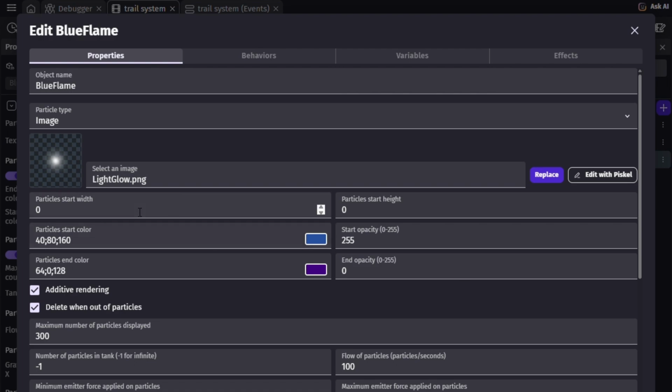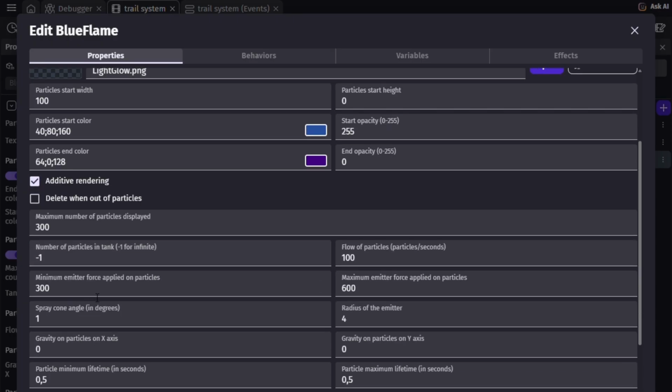First, set the particle start width to 100 and start height to 0. Next, make sure additive rendering is checked. This is what gives the particles that awesome bright glow effect. We don't need a huge number of particles, so let's set the maximum number to 100 to keep things optimized, and we'll set the flow to 150 to make the trail look thick and powerful.